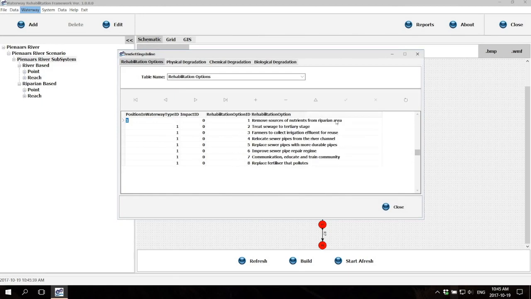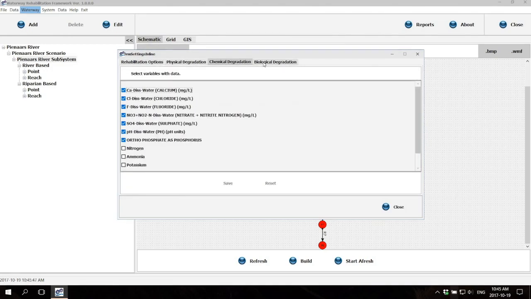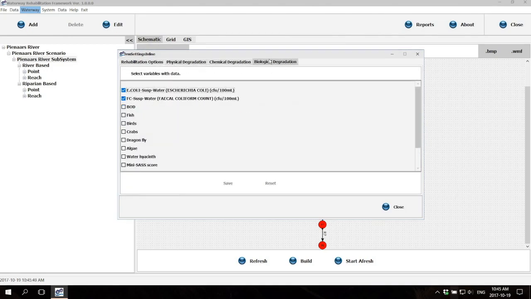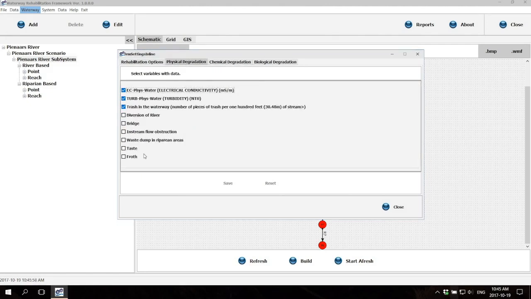Before I show you how you can change those, I just want to point out how degradation has been divided into physical, chemical, and biological types of degradation. You as the user have the power to tick or untick these options, but for now I'm going to leave them as the default values.